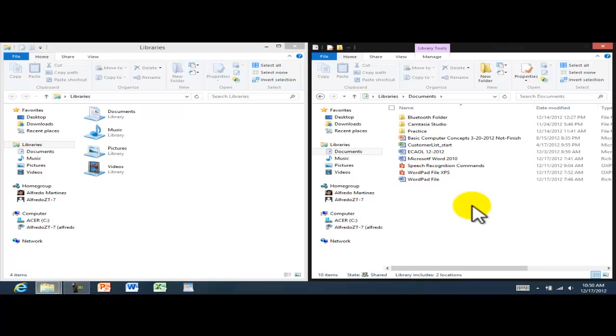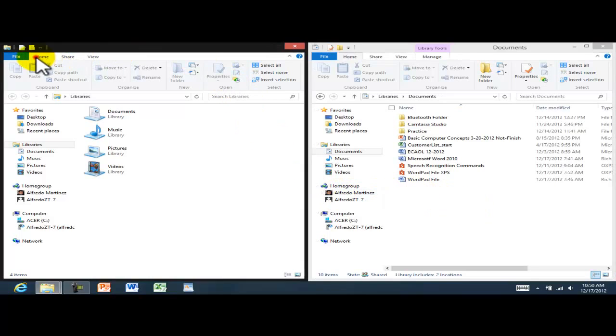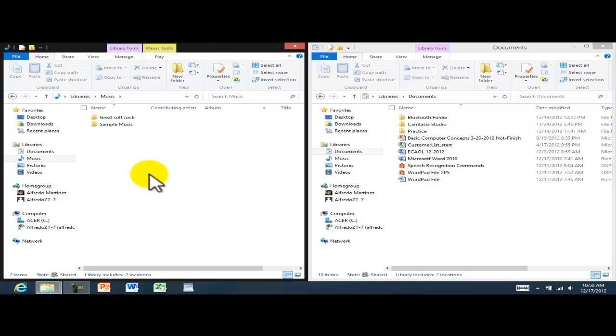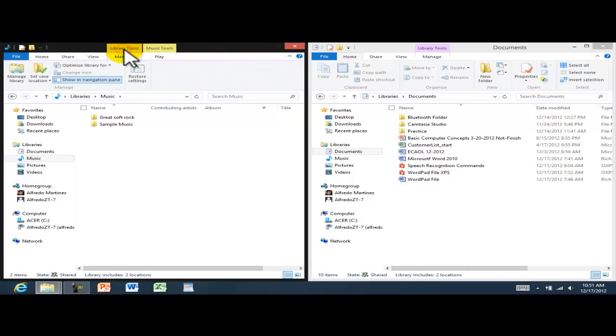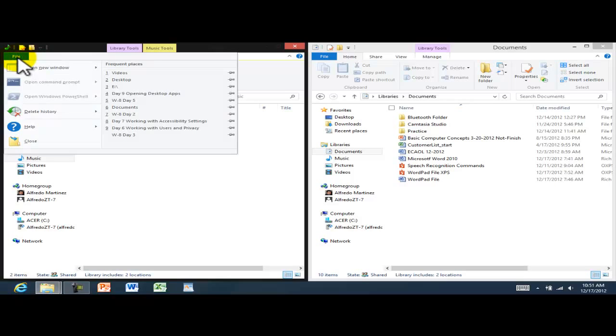open documents. Like I said before, on the home tab, in this case, let me go ahead and open music. As you can see, every time that you open one of these explorers, depending on what library you are in, the tools are going to change a little bit. In this case, I opened the music, so it's giving me library tools and music tools. And then again we have the file.